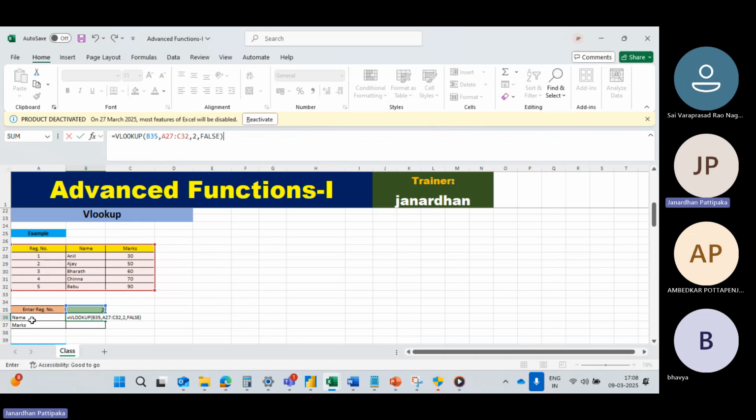If you enter the register number, I want the name of the person to populate. So the name is present in which column? It is in the second column, so you need to give the column number 2. And I want the exact match. If it is 30, I need to get 30. If it is Anil, I need to print Anil. I want the exact function, so you need to select false.